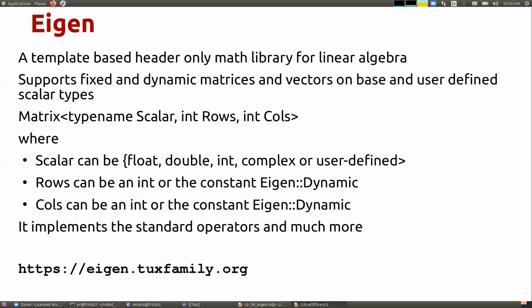And Eigen is surprisingly similar to what we have written. It's template-based and header only. What does it mean? That it doesn't come with compiled code. The code is generated from the templates. So all you need is to include the Eigen headers into your programs to compile. It supports fixed matrices and also dynamic matrices, so fixed and variable size objects. Of course, if you know the size of your object, it's always better to use the fixed version.